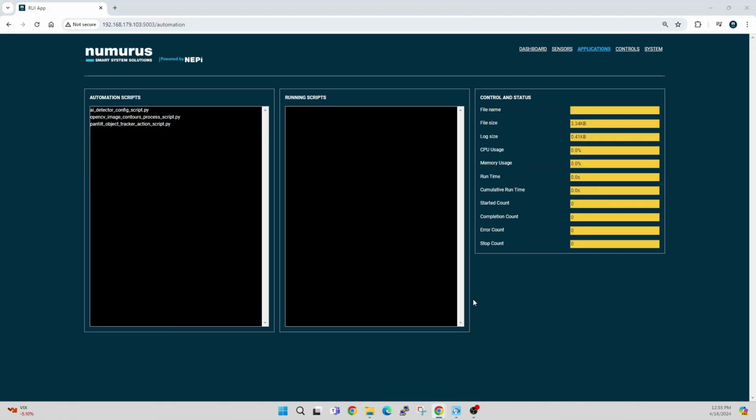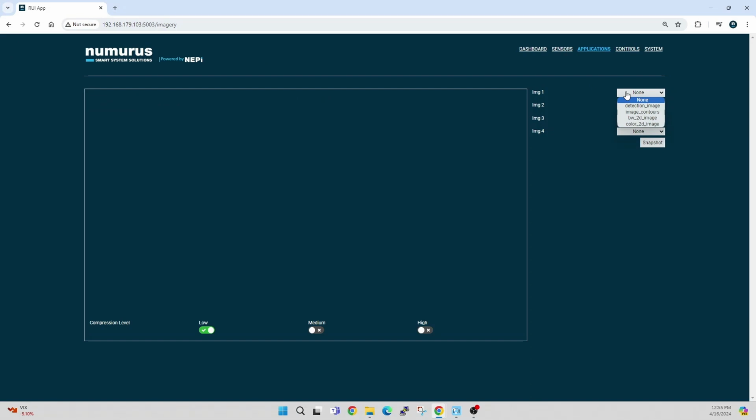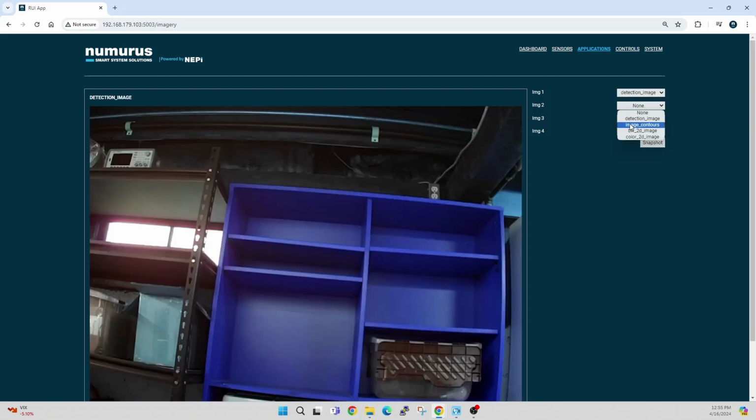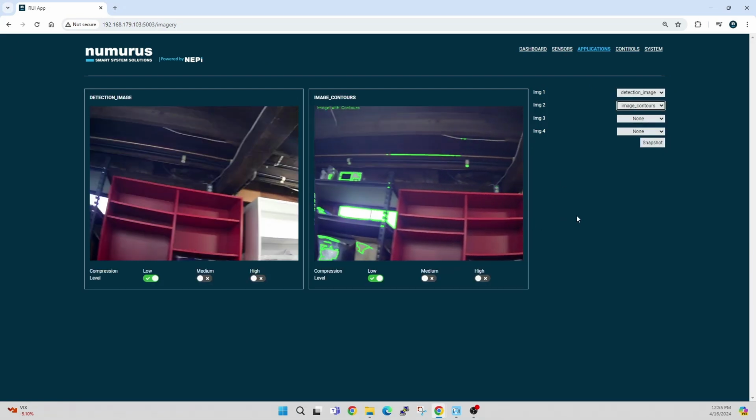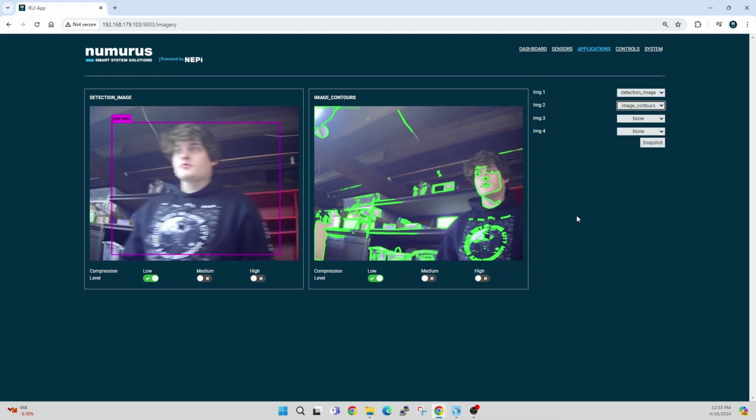With everything connected, I'll start several automation scripts that include an image contours process, an AI detection process, and a pan tilt tracker process from the NEPI RUI Automation Application tab. Once running, I can switch to the NEPI RUI Image Viewer Application tab and monitor our new image streams simultaneously.